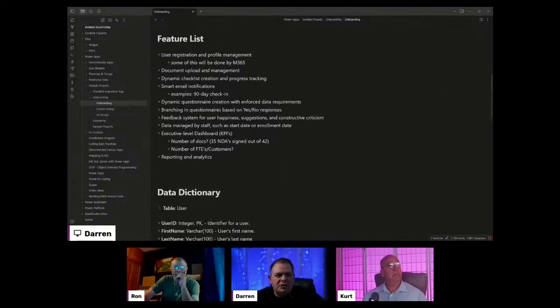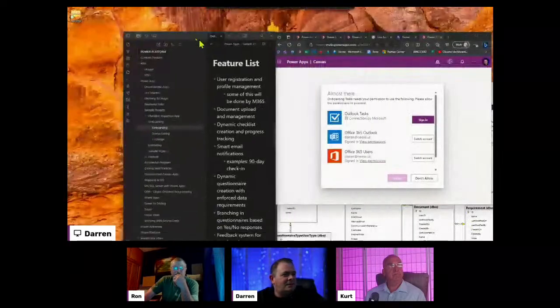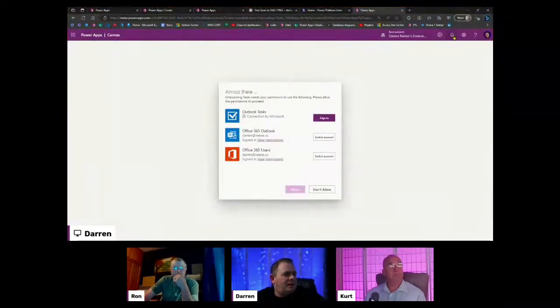We have the feature list. Okay, user registration and profile management. Document upload and management. Okay, so we need a space for that. Checklists. Questionnaires. Okay, so we've got a lot of things that we need to build in this user interface.